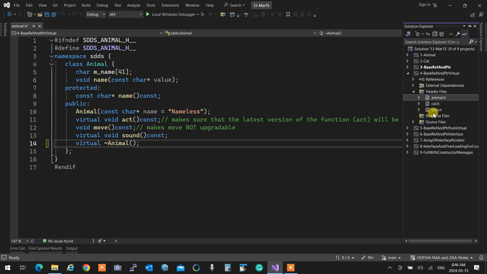When you have an animal and a cat and a bird, it's enough for just the animal to say virtual. Virtual is transitive. You know what transitive means? It leaks. So if you make the animal action virtual, you don't need to mention virtual for anything after. Everything automatically is virtual.